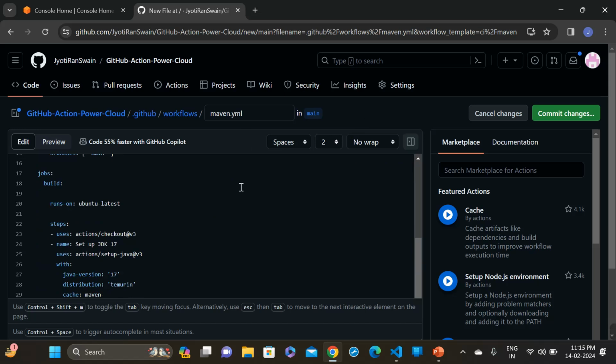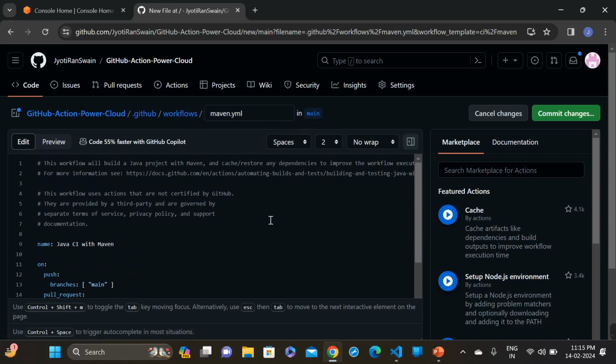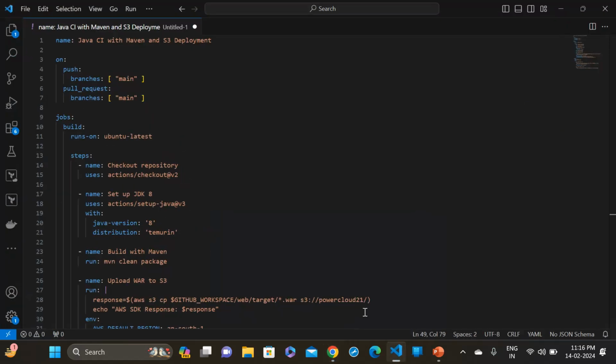And it will also save, right? You can see here that this is the path, this is the repository, and .github/workflows/maven.yml. Automatically this folder and this file are created in the main branch, right? So I have already written the complete YAML file. Let's go to the terminal and I will explain what all of this is.